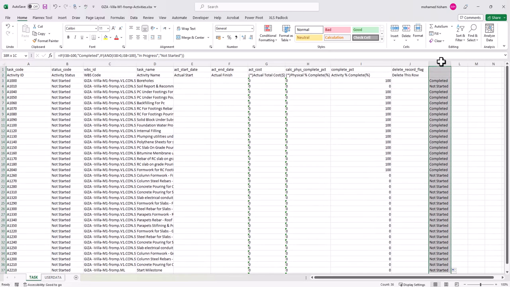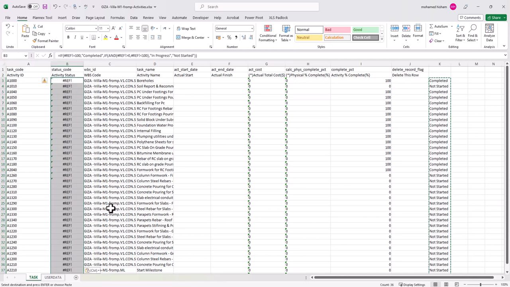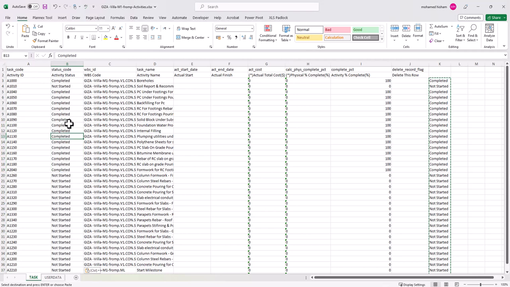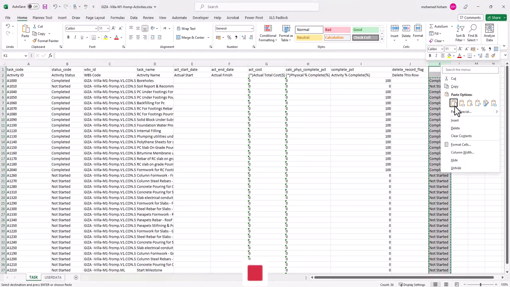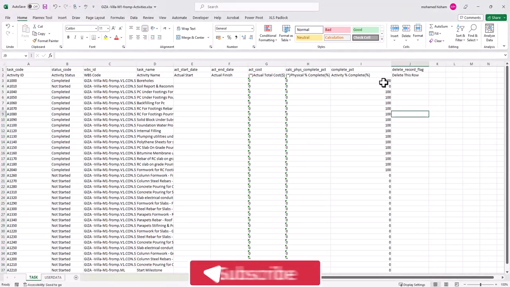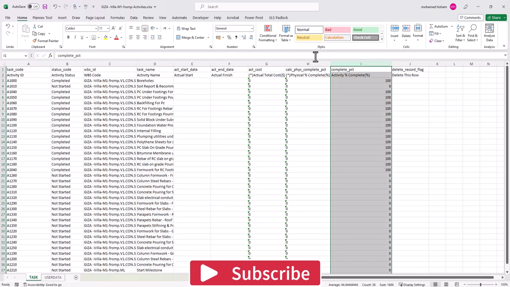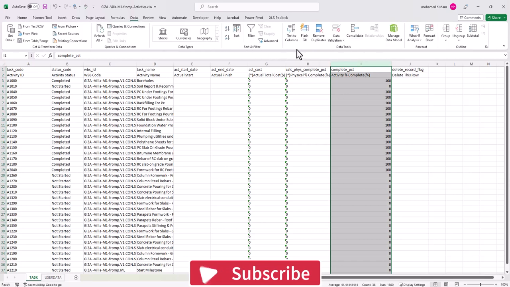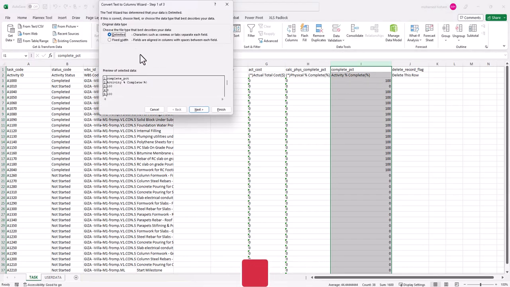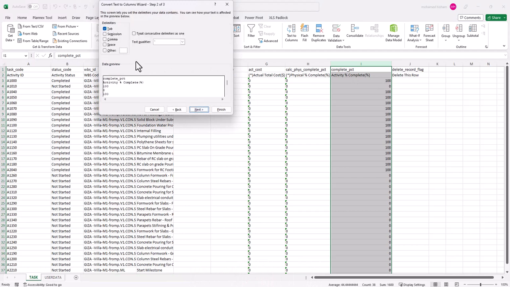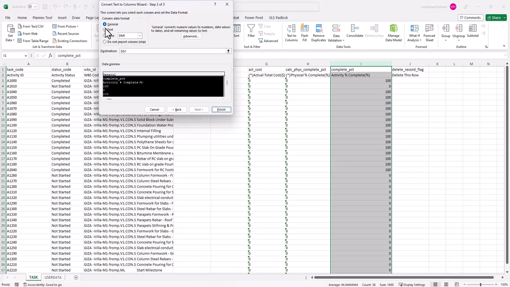And then you have to copy this one here as text. Before you finish, change this column using text to columns and change it to text. It's very important because P6 will not recognize the number format, it recognizes only text. Finish.